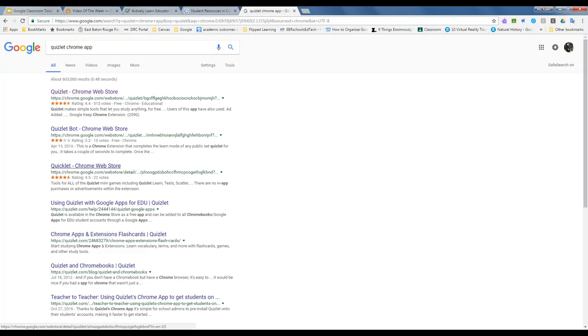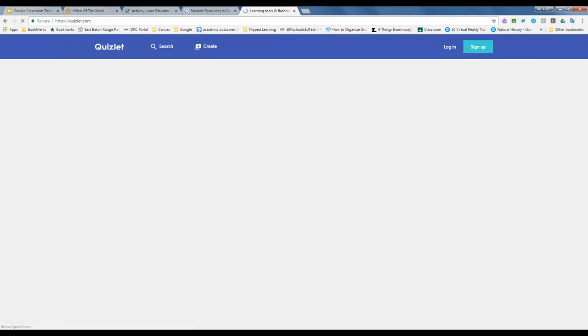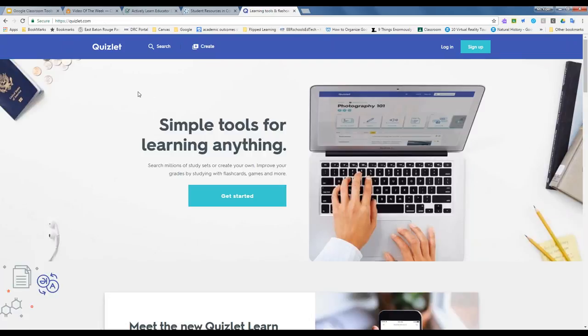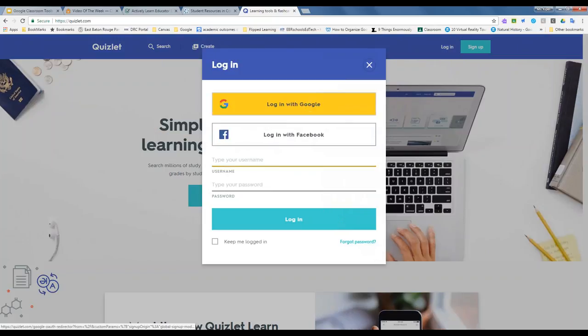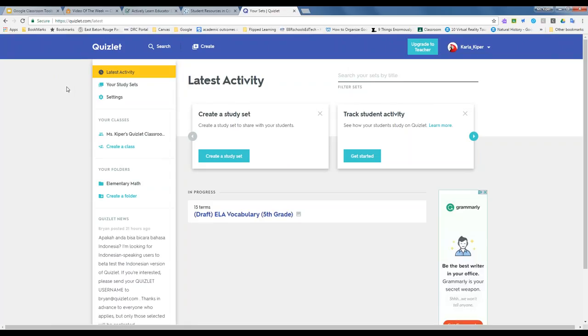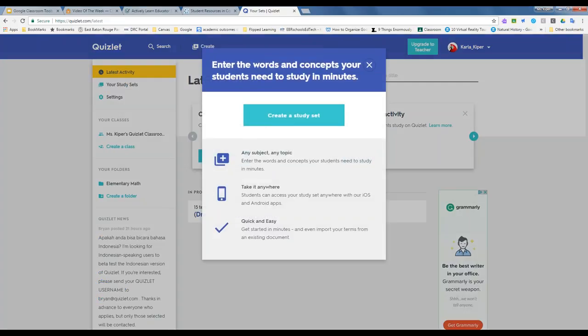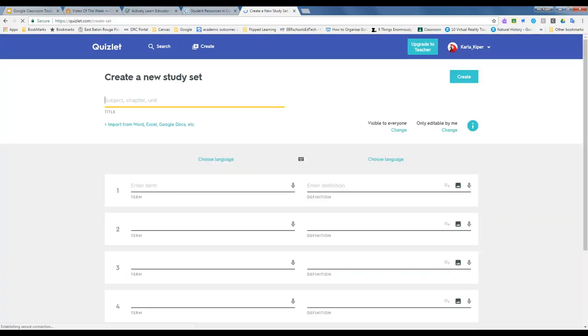And what it does, let me pull up Quizlet, is that it will provide you with the tools to create flashcards, games, and much, much more. So it's Google login integrated, no need to create an account or classes. And it allows you to create any study set that you would like. So for example, it's great for vocabulary, terms and definitions.